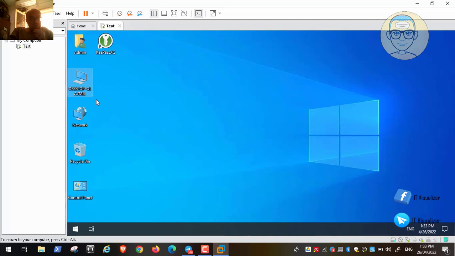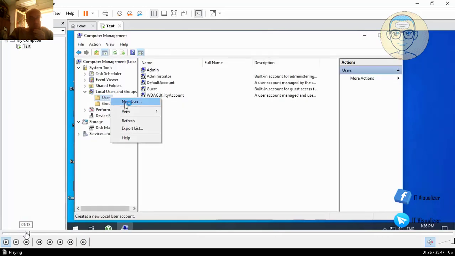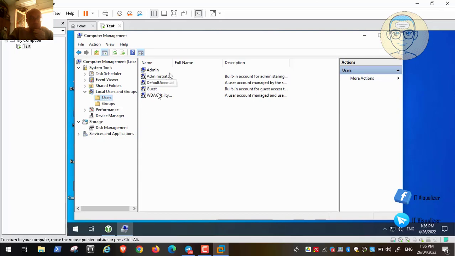So let's see how we can do this. We will go there and it will take a certain amount of time. Now we need to open users. Here we can see that we have two accounts.